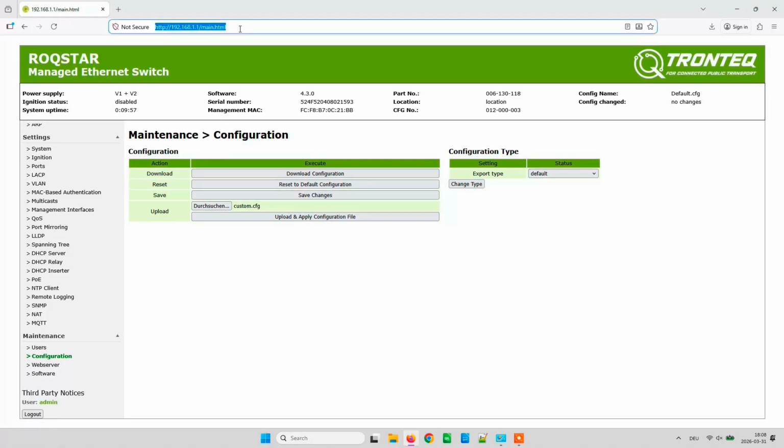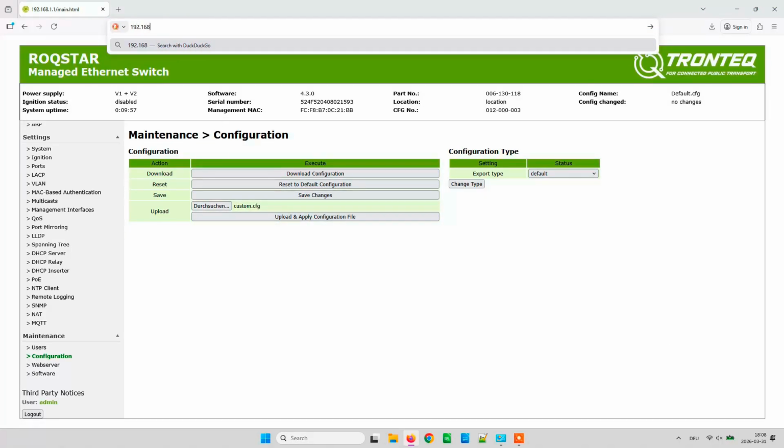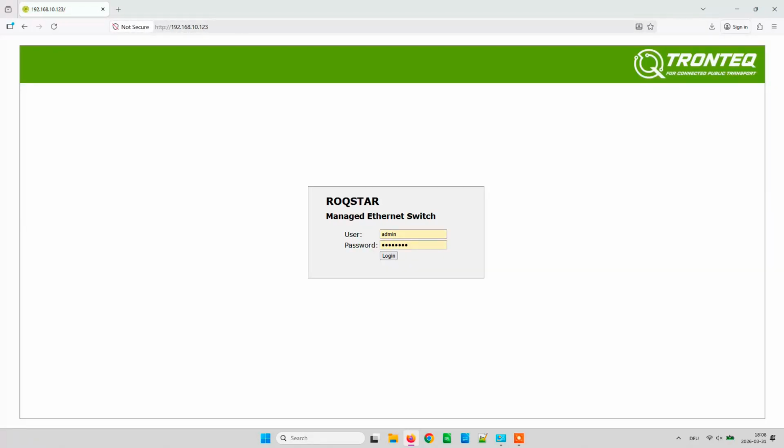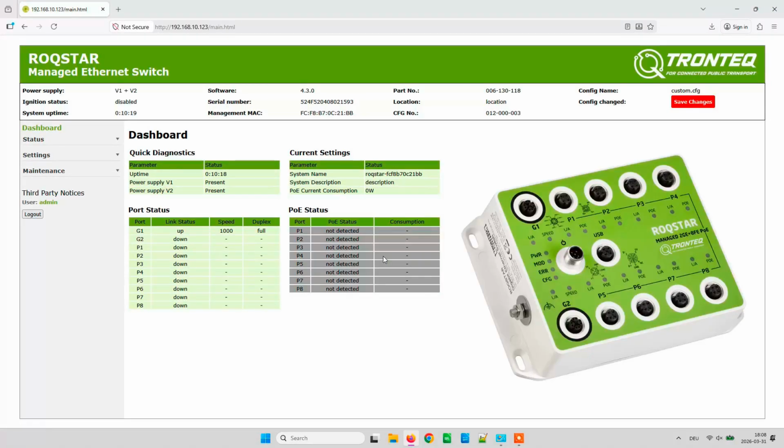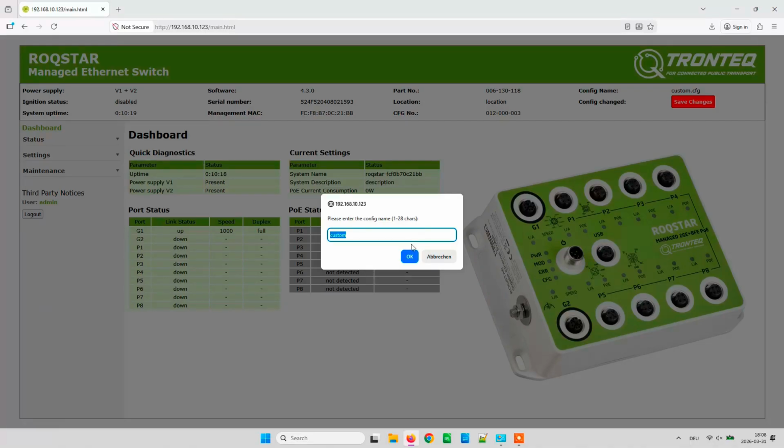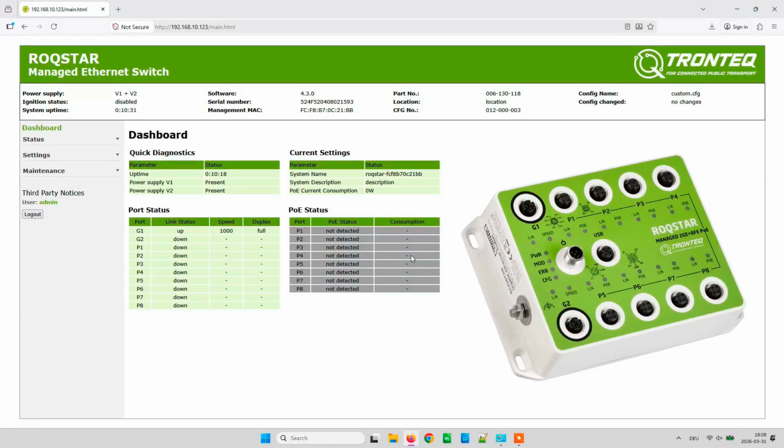Then enter the new IP of the ROQSTAR switch in the web browser and log in on the web interface. You can see that settings have been changed temporarily. Save them to make it permanent. You are asked to choose a name for this configuration. You can also see that the settings have been changed by looking at the config LED. Before it was blinking, now it is on permanently.